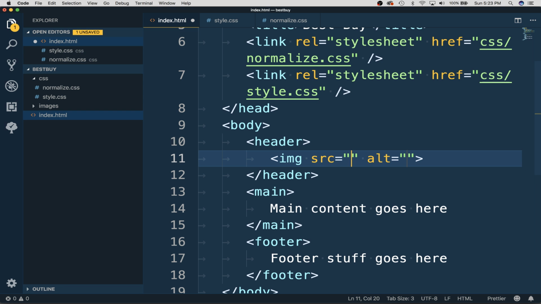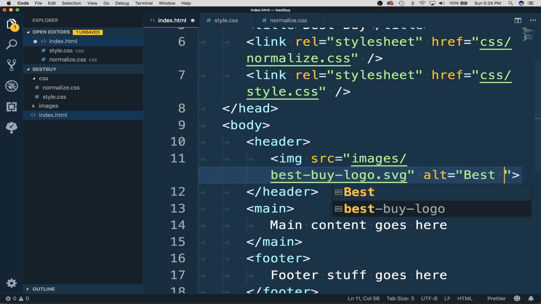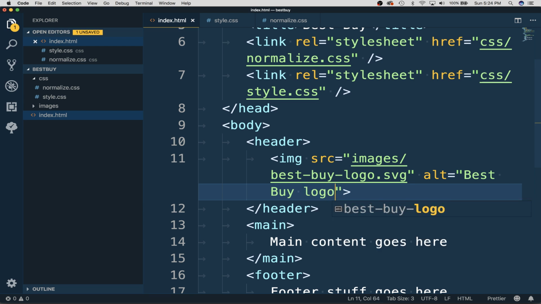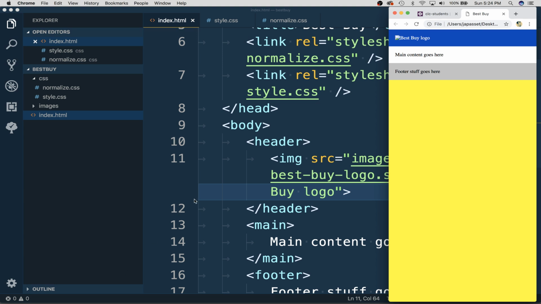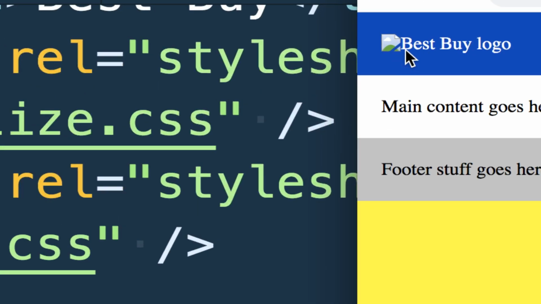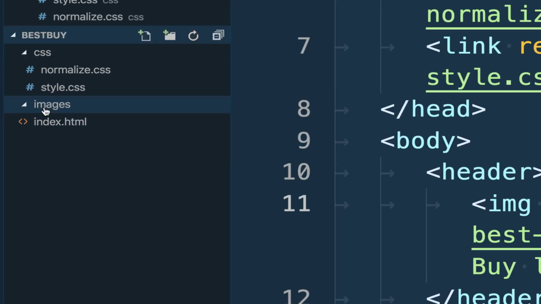Okay, image, the source. Hey browser, please go into my images folder and grab best-by-logo.svg. And then the alt text is best by logo. Save, refresh, not working, broken image. Common sense will tell you that I have nothing inside my images folder. I have 0 things inside my images folder.